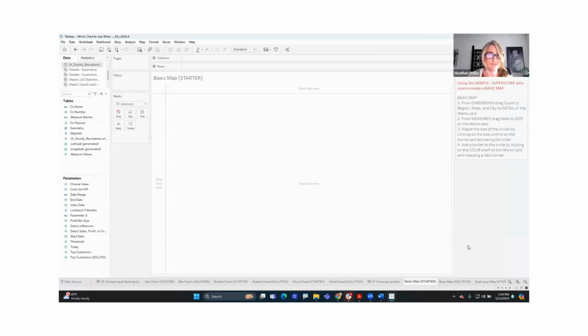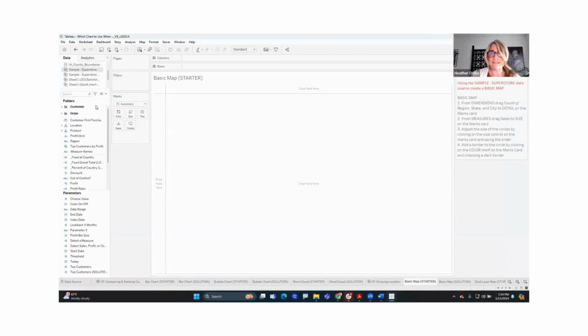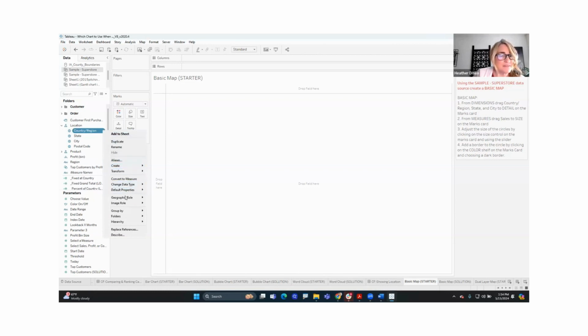So for any of you that are brand new to Tableau and you're not sure how to build a map, one of the key things is this: if you have any location items in your data set, you have to have a field, and then you have to make that field a geographic role. When you look at this, you'll see here are the geographic roles.